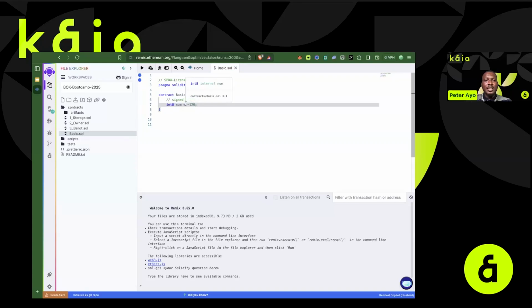So we mentioned that integers can store positive and negative values. Now, how do we calculate the range at which this int 8 can store values? That will be minus 2 raised to power the range minus 1, right?